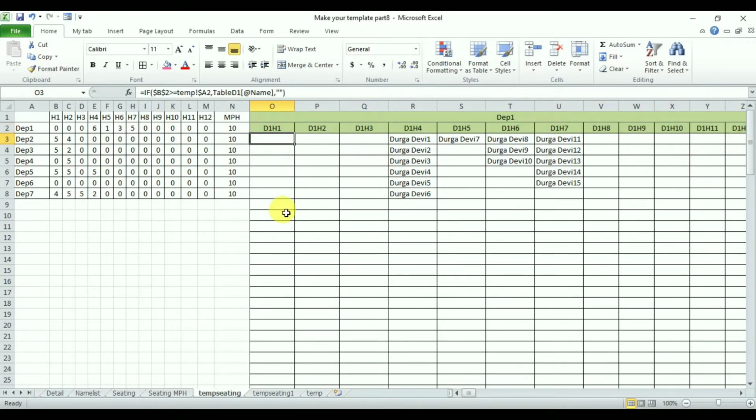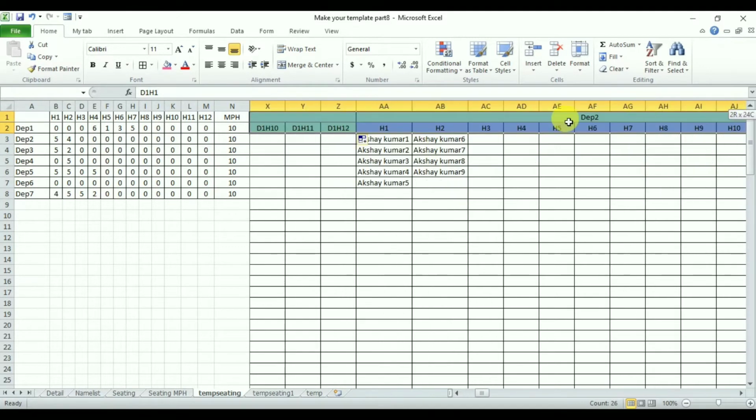So D1 represents department 1 and D2 represents department 2. So if it is D1 H1, it is department 1 and hall 1. It is just to give the reference so that the match command accepts it and understands well. So I am going to do it.